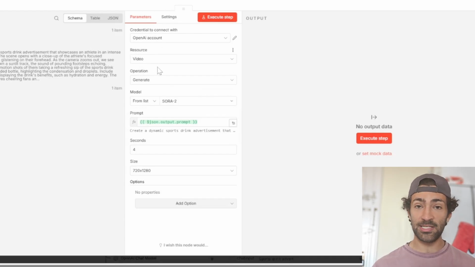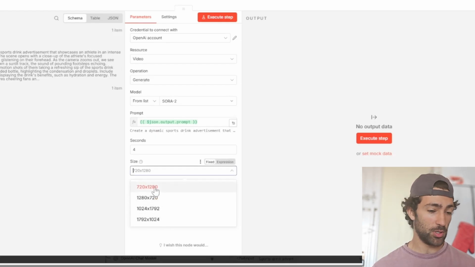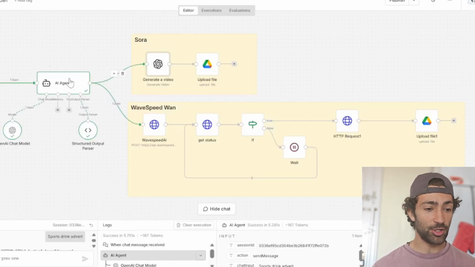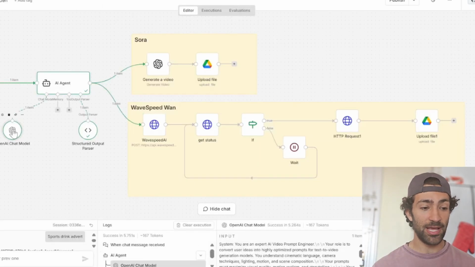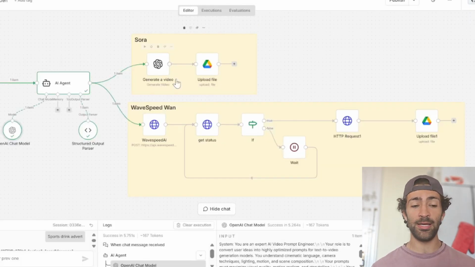Resources is all automatically filled in, but video operation is generate. And then the prompt, I just pull in that prompt right here. And seconds, I put 4 seconds in. And the size, you can play around with these different options, but I've just put this format. You just need to set up your OpenAI credentials. And this is the same as the credentials for your AI agent here, your OpenAI chat model here. It will be the same one because it's both with OpenAI.